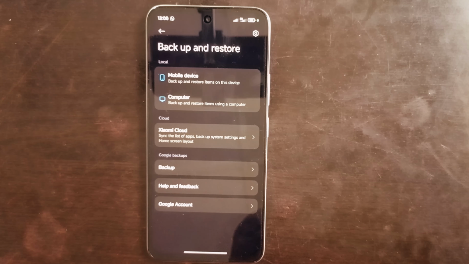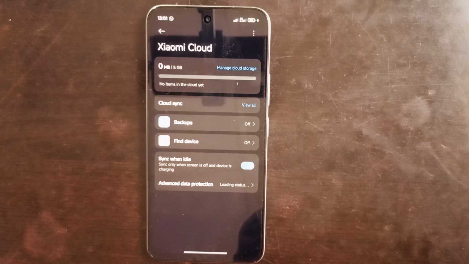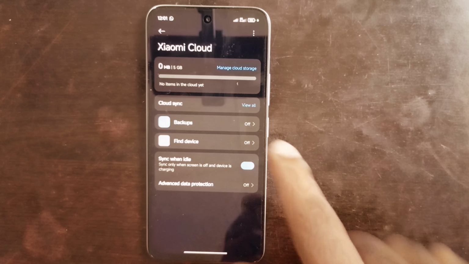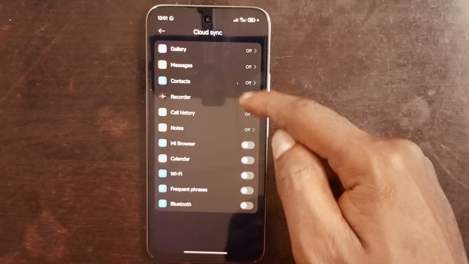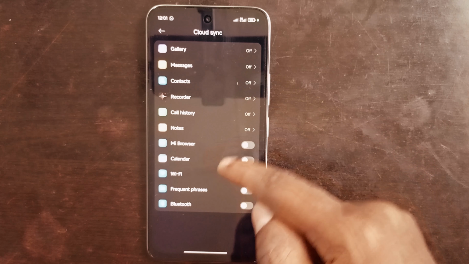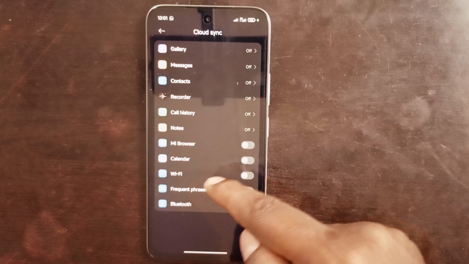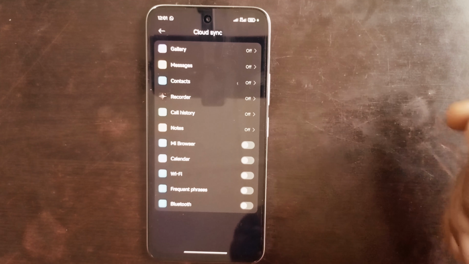What you want to do right here is to go ahead and click on Xiaomi Cloud. Then it's going to take you right here. Next thing you want to do is to click on Cloud Synchronize. Click on that. Then you have all data right here, such as your photo gallery, messages, contact, recorder, call history, notes, MI browser, calendar, Wi-Fi, request spaces, etc., and Bluetooth as the case may be.